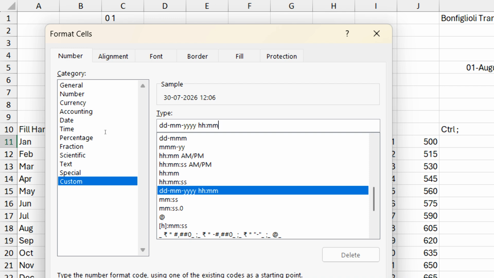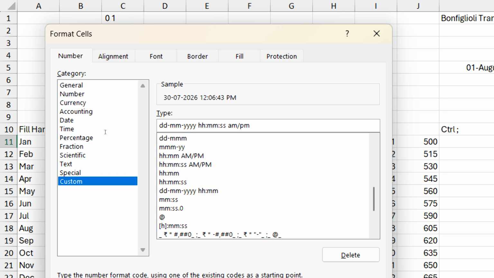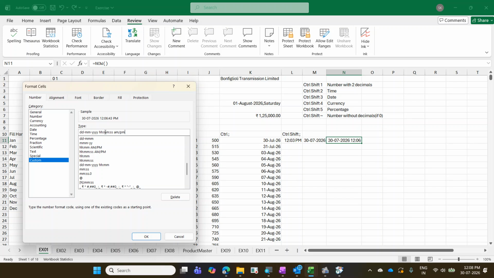HH is hours, MM is minutes, colon, SS is seconds, space, AM/PM. Before 12 o'clock is AM, after 12 o'clock it becomes PM. Now it's after 12, so it will show you PM. If you open this file in the morning, it will show AM. Okay.